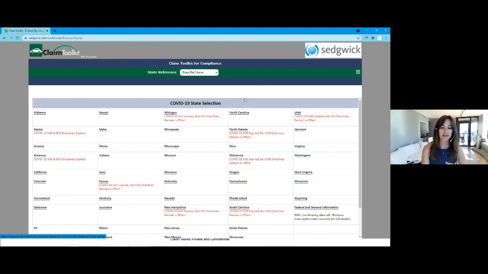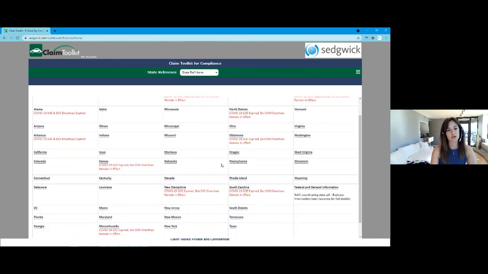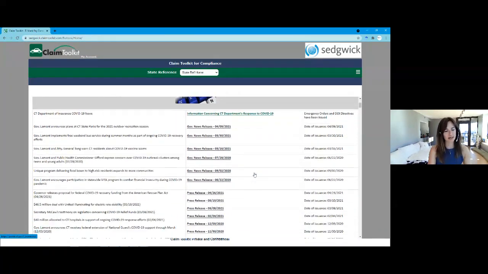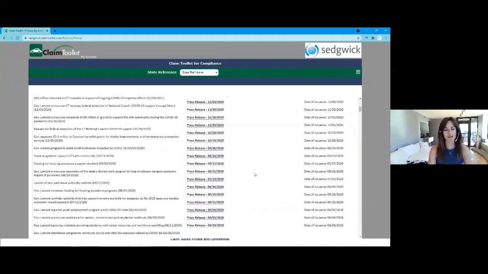So I'm going to go ahead and click here, and it's going to take me to my state selection page. So now what I can do is click on whichever state I'd like to view, let's say Connecticut, and it'll take me to a COVID-19 specific page for Connecticut. And this essentially is a dragnet information style page with any and everything related to COVID.